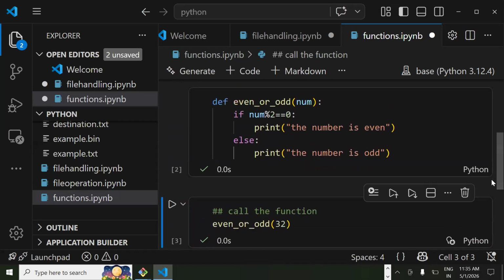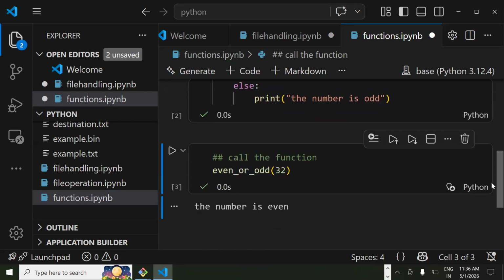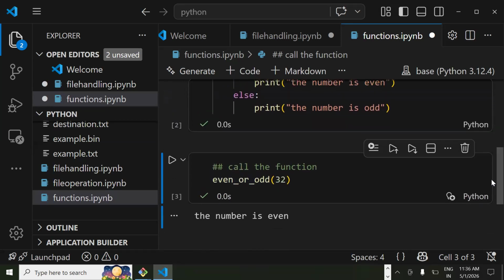So do I need to write these lines repeatedly? Do I need to repeat it every time, or do I just need to call this function? Just call this function. Please try to understand. I have written the entire logic in this, and I have called the logic here. It prints the number is even. So what is actually a function? It is a block of code that performs a specific task. The task is to check whether it is even or odd. The function helps organize code, code reuse and readability of a code.